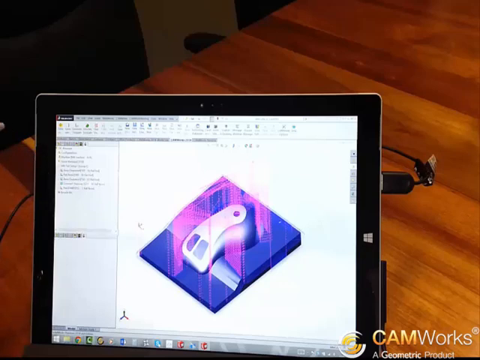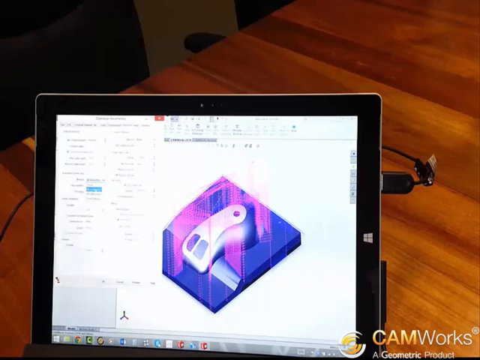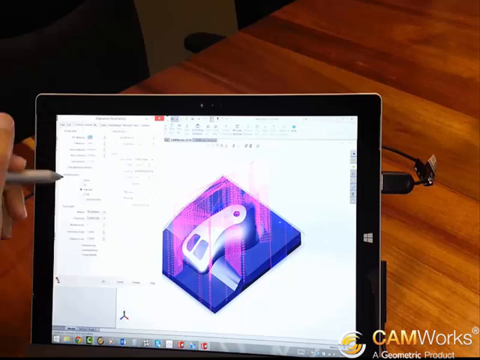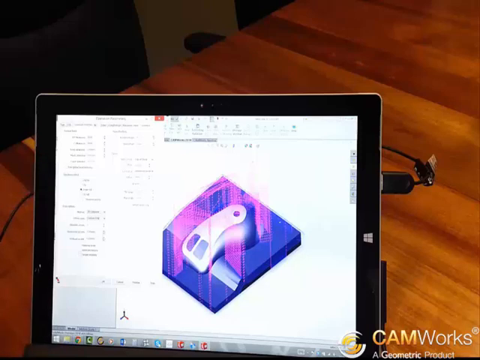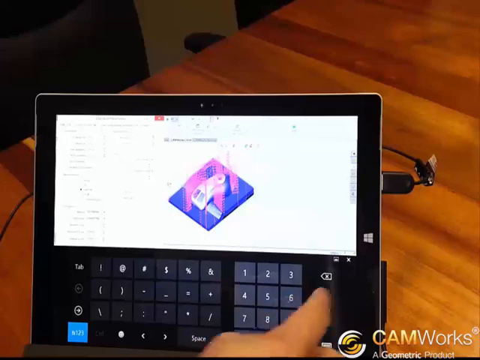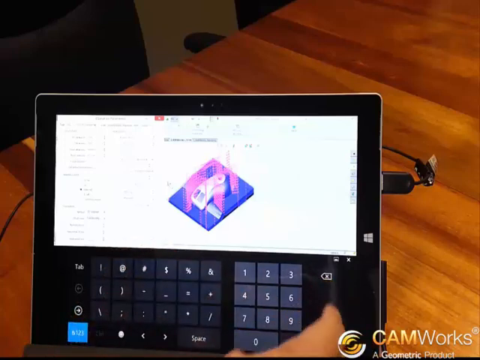Each operation can be edited, and the parameters for each machining operation can be easily adjusted. The parameters can be adjusted using either the stylus or my fingertip thanks to the Surface Pro's touchscreen technology. Here I'll use the Microsoft Surface Pro's stylus and on-screen keyboard to enter a smaller value for the step over of the finish passes and improve the surface finish after the finish milling operation is complete.